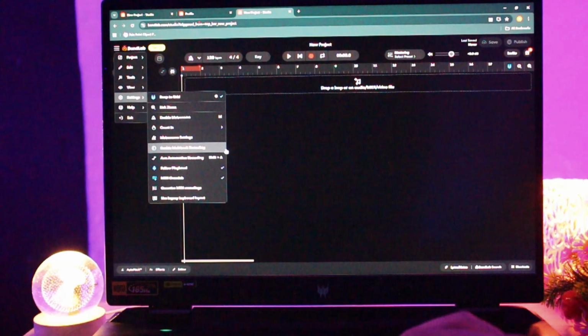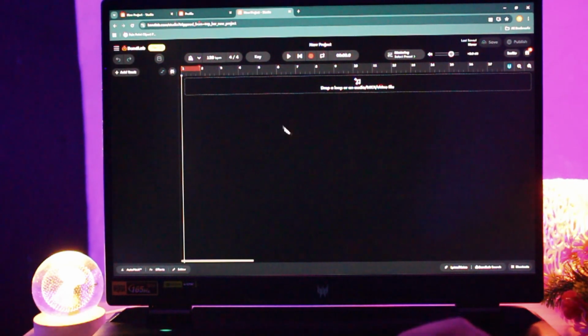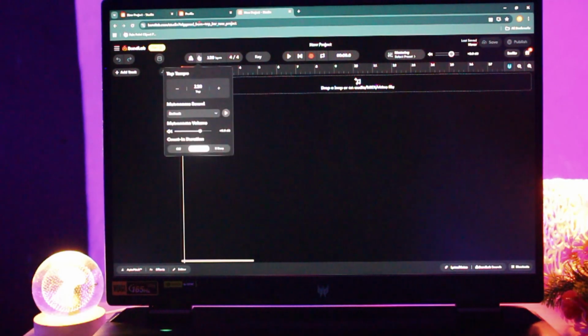Now step 2 is to adjust the buffer size. If you still hear delay, check your buffer size. A smaller buffer reduces latency but can stress your PC. Go into the audio settings and set the buffer lower, like 128 samples. For live recording, if your PC struggles, raise it back up a little.